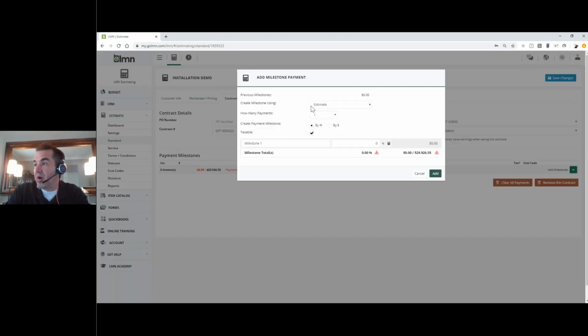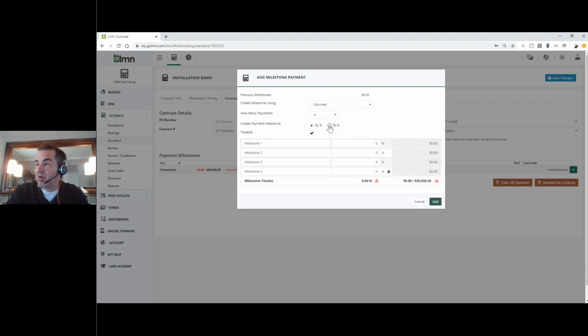Try doing it now by estimate. Again, we're going to do 4 payments, but now let's go by a dollar amount. All right, so you'll notice here that my percentage field is now grayed out, and now I'm actually going to be putting in a numerical amount or a fixed dollar amount here to calculate out what my 4 milestones are going to be.